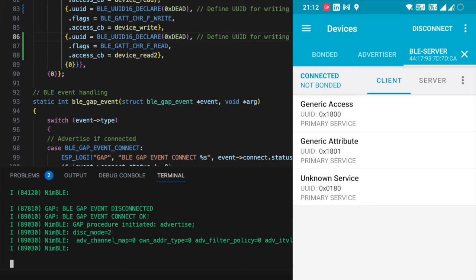So this is what exactly you have to do to achieve all these steps using BLE.